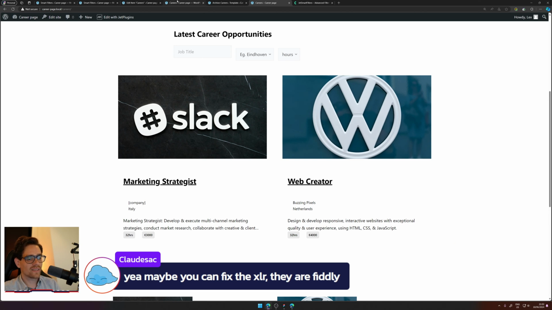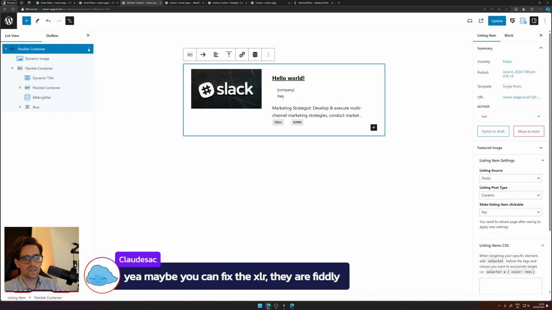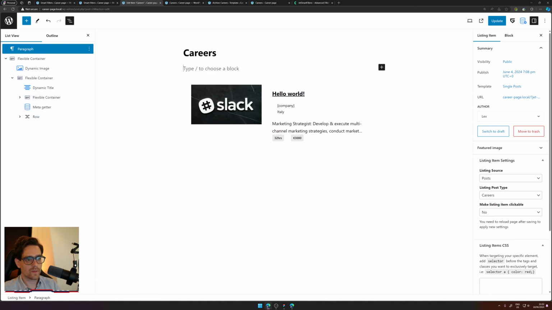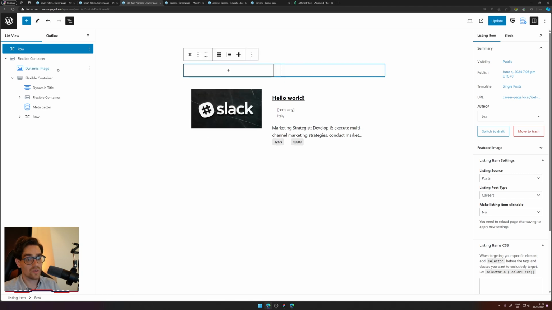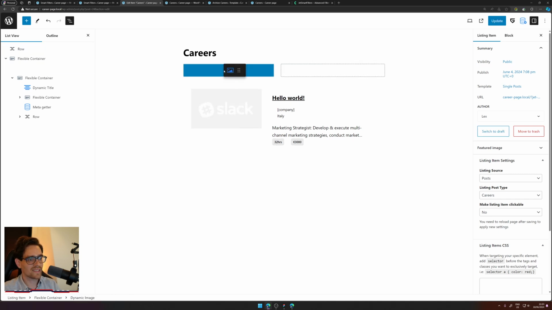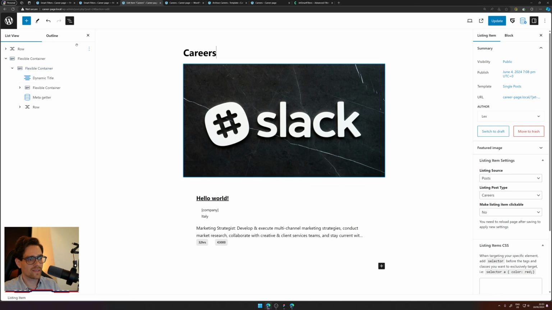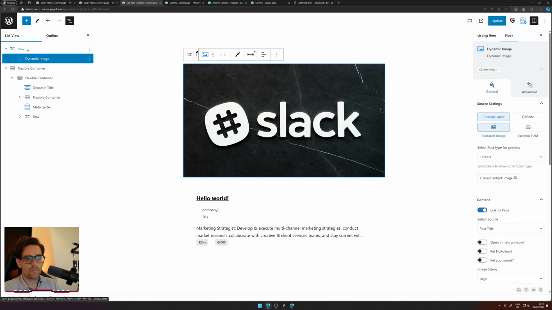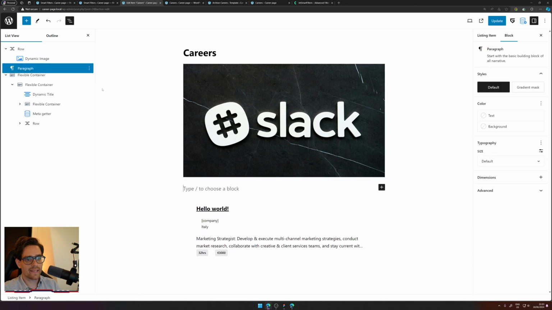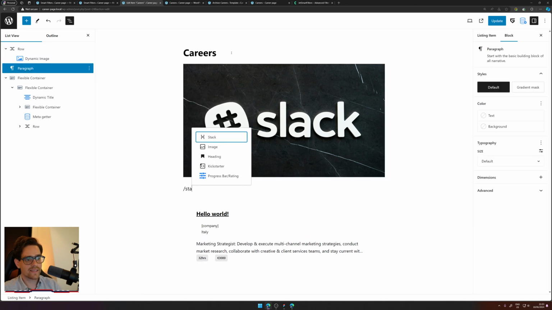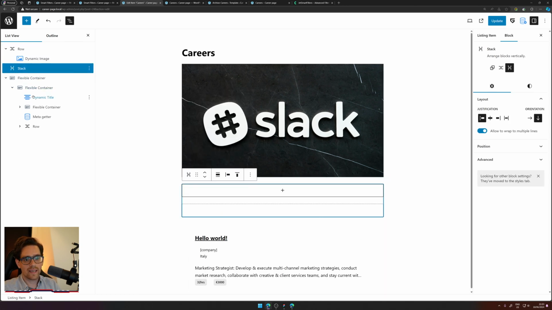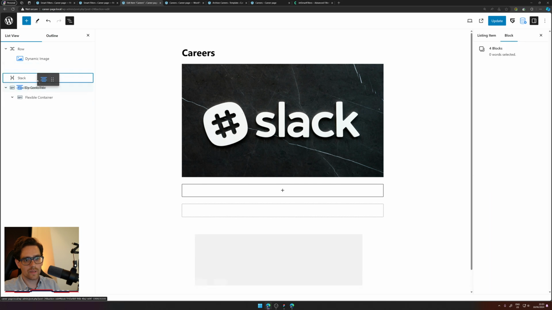Why is this so different? I hate when this happens. Let's see, if we add a row and if we just use the Gutenberg blocks instead of any other kind of things. In the row we add afterwards, we add a stack. In the stack, these things will be in there.